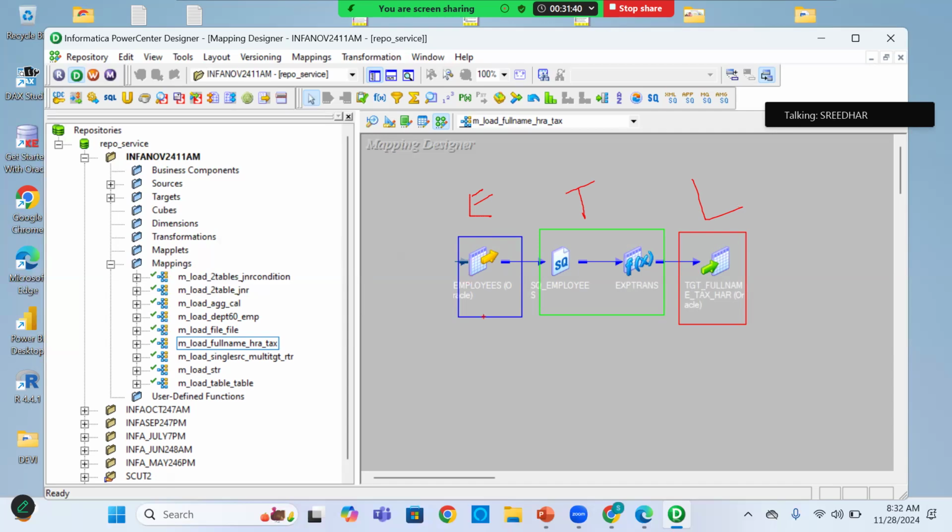What I'm saying at design level is: extract the data from here, then implement some logic for each and every record. I want to calculate HRA for every employee, but HRA does not exist in my employee table. Finally, at the target level, what I'm expecting is HRA for every employee. That is what we implemented this logic here for.